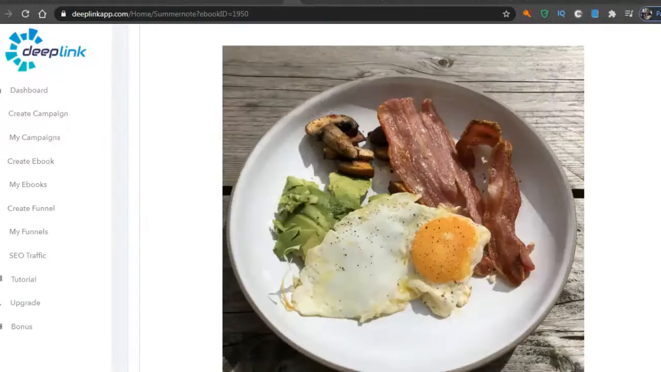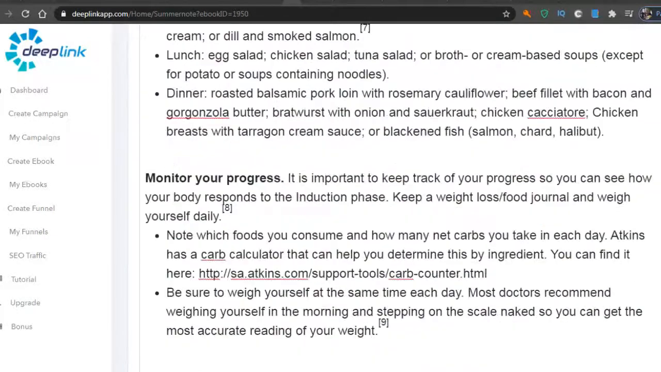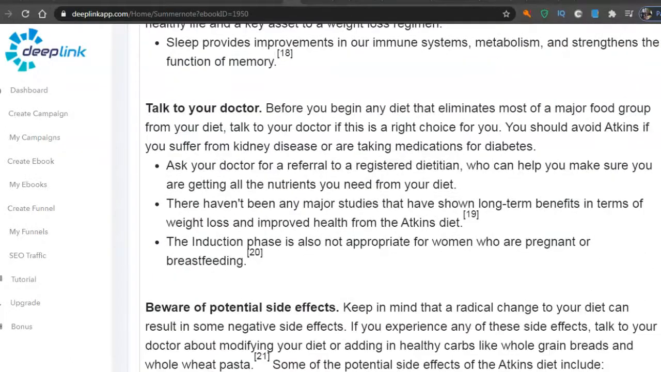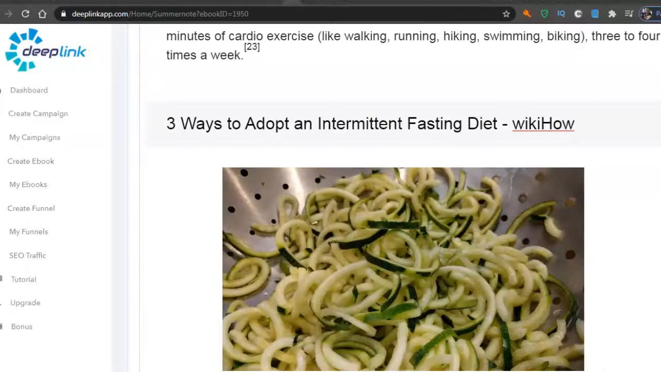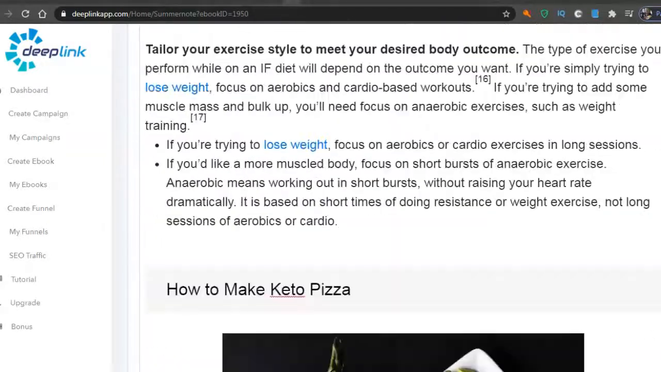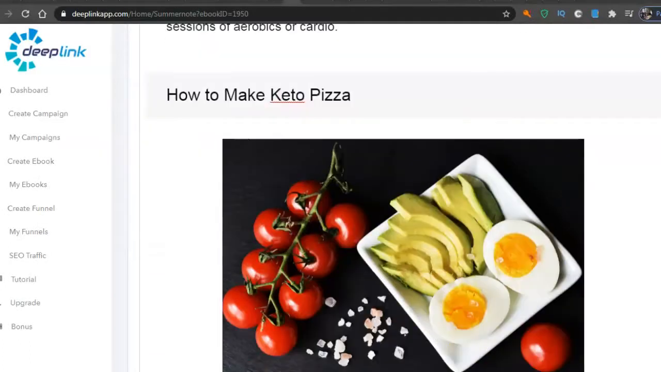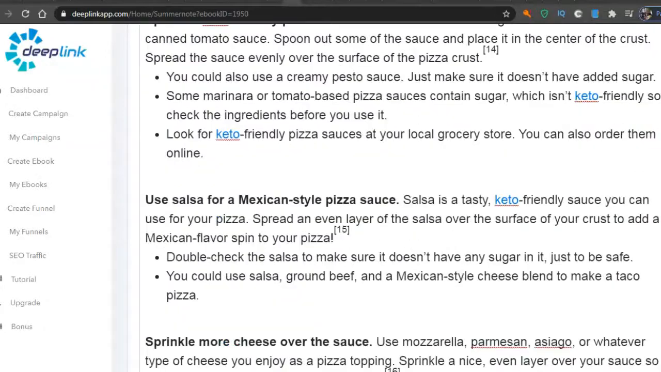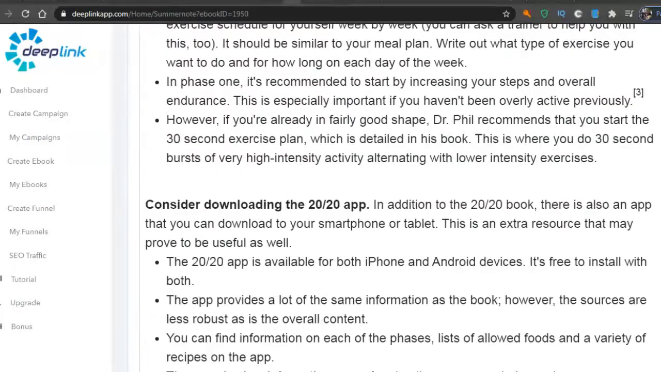Now, what I'm going to do with this is I can offer this for free. I can put it up on places like Gumroad, etc. How to make keto pizza. And then, guys, at the end, should be my link at the end.